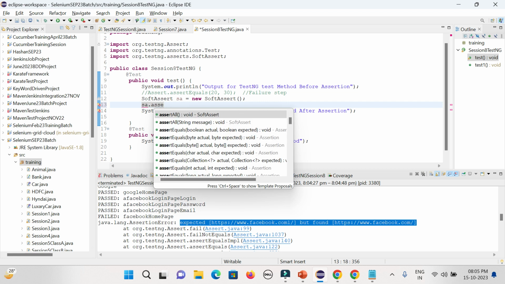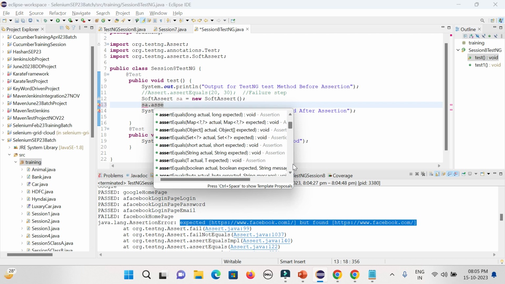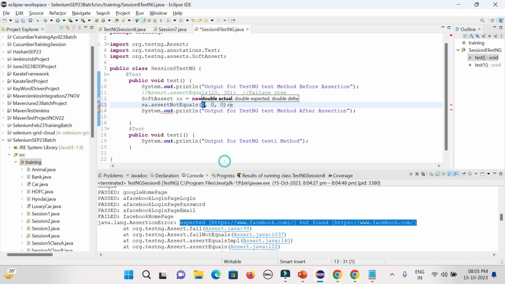There are other assertEquals variants also. Say instead I want to check a double, say 9 point something here, and here 10 point something. So what will happen? It will fail, but still your test case will not fail. If you run it, still your test case will not fail.